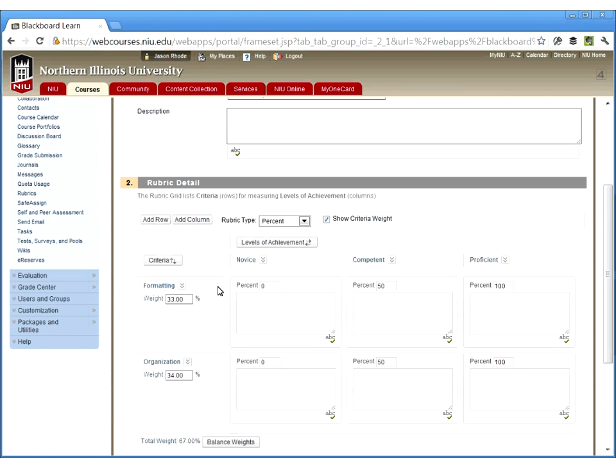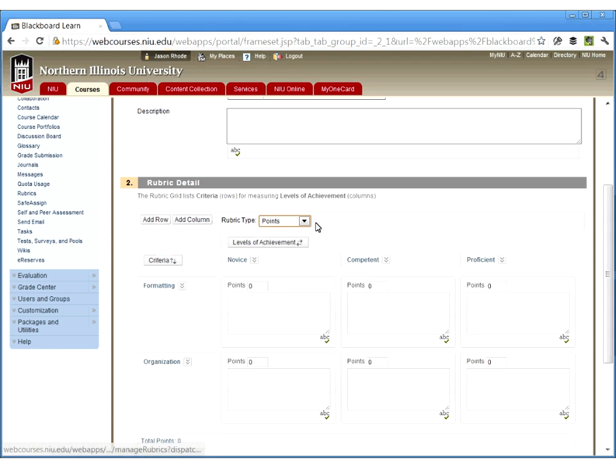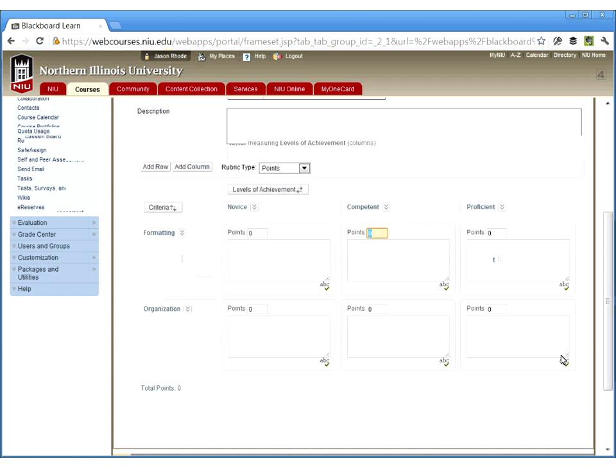It will default to a percentage here. I like to use a point value. And you can either set it up to be points or points range. Points is, I think, the most straightforward to the students. If you demonstrate this level of achievement for this criterion, it's worth this many points. And that way you could say, 0 points, 1 point, 2 points, or so forth.